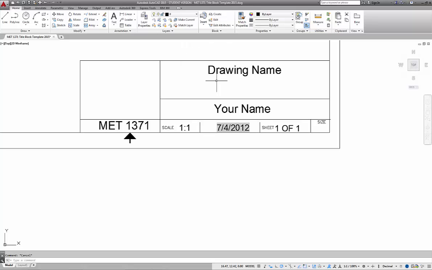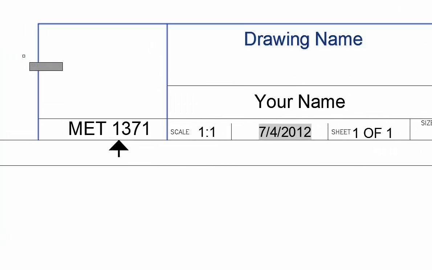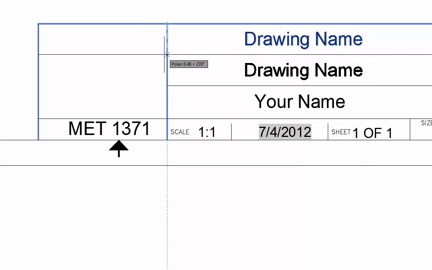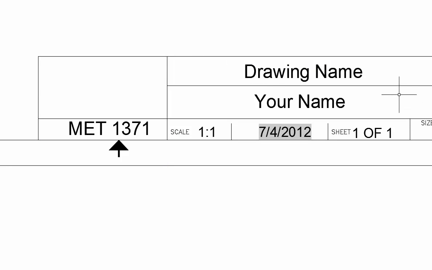Pretty cool. I can also use this really cool tool called stretch. We're going to stretch the title block in a downward fashion. I have to use it as a crossing window, which is the green one. Wherever it's crossing the lines, those lines will shrink. So I'm going to bring this down, and you can see how it's just shrinking the whole thing back down. Very cool. We still have room for a logo.